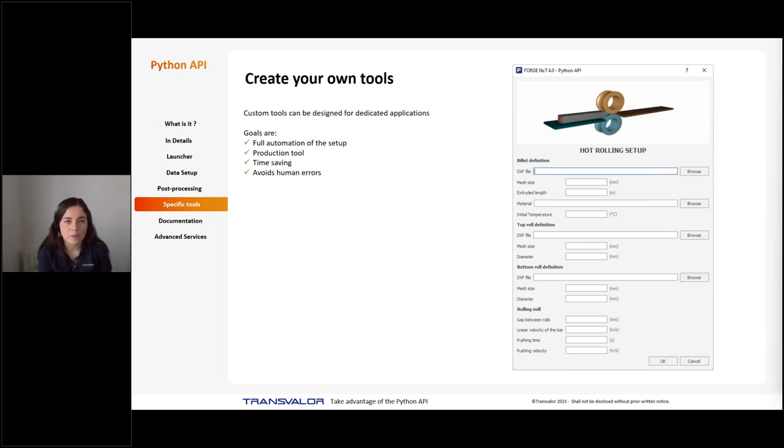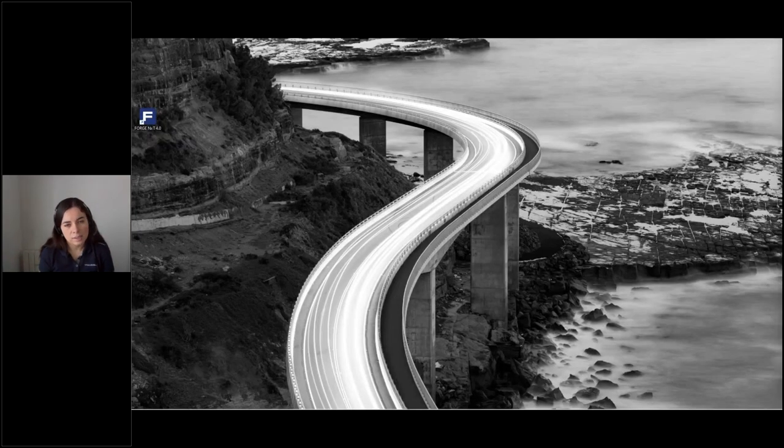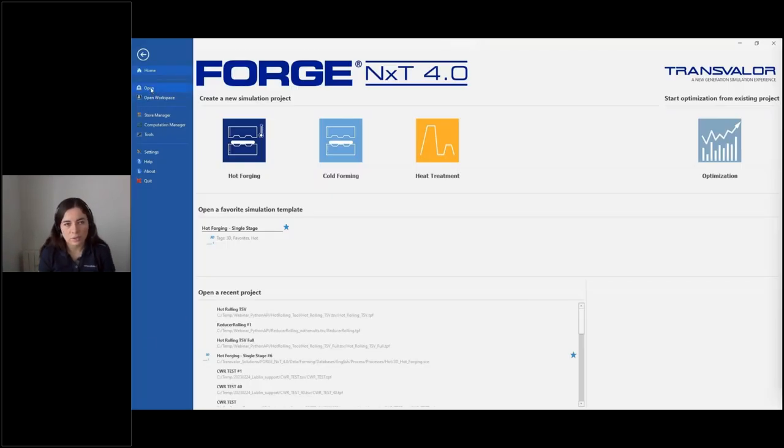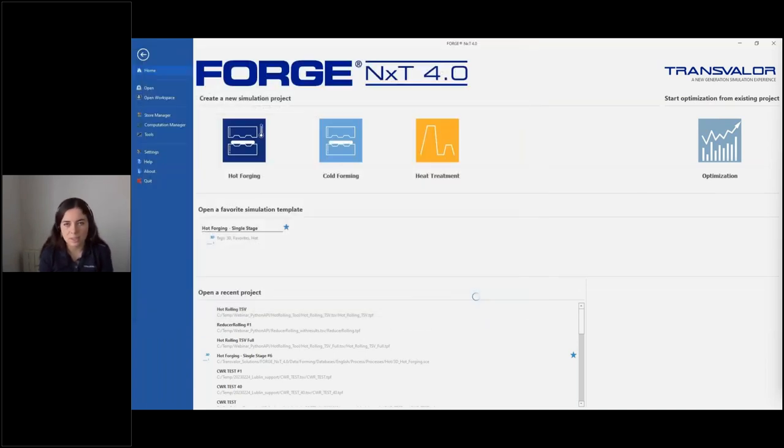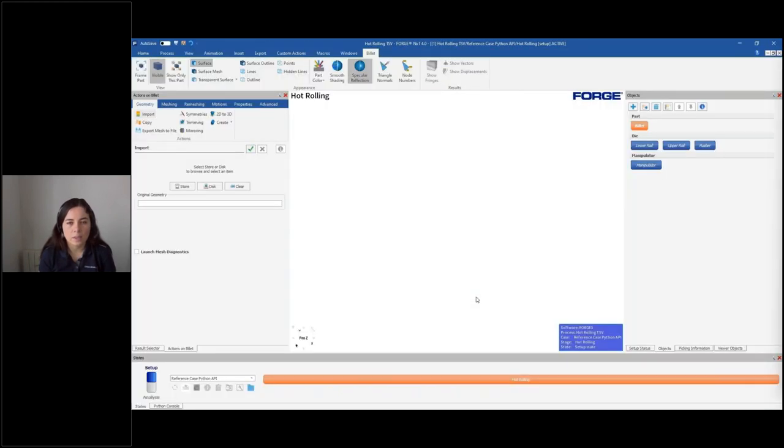So here I'm going to show you this hot rolling setup. It works in this case in Forge. I'm going to load a template. That's the starting point. But of course, all this can also be automated and included in the executable. So that's the way we have thought about the tool.